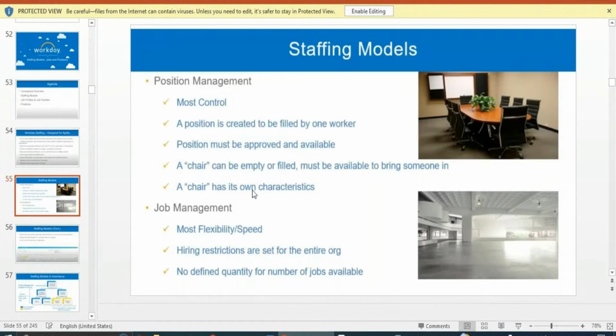Whereas in job management, the room is completely empty, which is, the supervisory organization is completely empty. If you want to hire, you simply keep on hiring. You don't need a position for it. You don't need a chair for it. You see, it's all empty. You just keep on hiring. There is no limit. You got the difference in position management and job management?